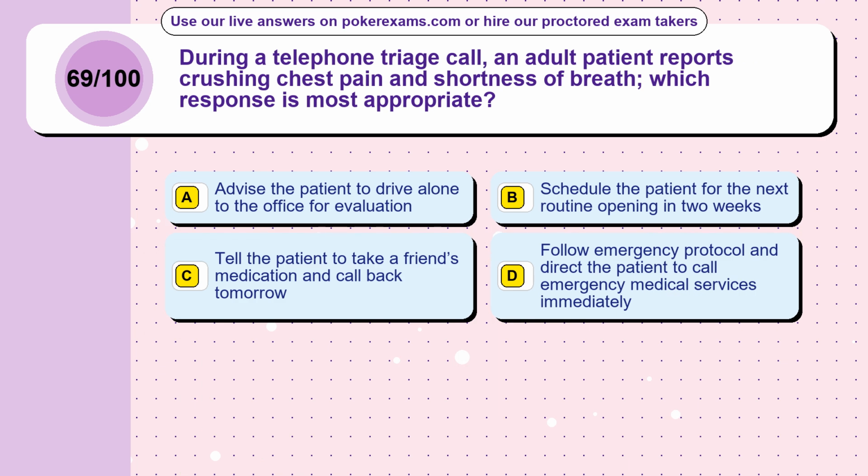Question 69. During a telephone triage call, an adult patient reports crushing chest pain and shortness of breath. Which response is most appropriate? Option A. Advise the patient to drive alone to the office for evaluation. Option B. Schedule the patient for the next routine opening in 2 weeks. Option C. Tell the patient to take a friend's medication and call back tomorrow. Option D. Follow emergency protocol and direct the patient to call emergency medical services immediately.